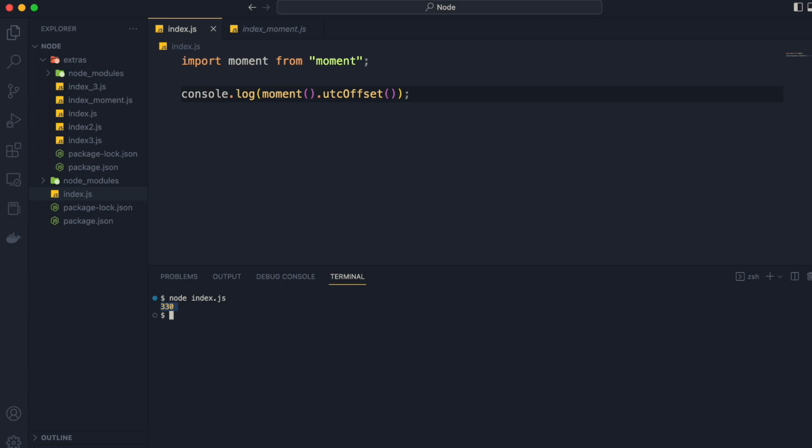We have a unix method which gives us the Unix timestamp, and this can also directly be chained to the moment function, and as you can see on the screen, it gives us the output in seconds. We have another method, valueOf, which gives us the timestamp in milliseconds.